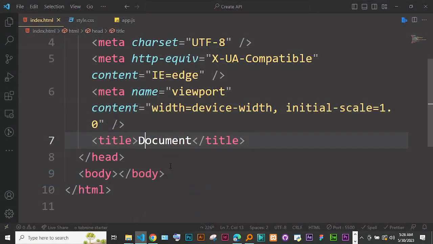Welcome back. In this video, we are going to look at how to create an API using ChatGPT and then how to use this API in our own projects.